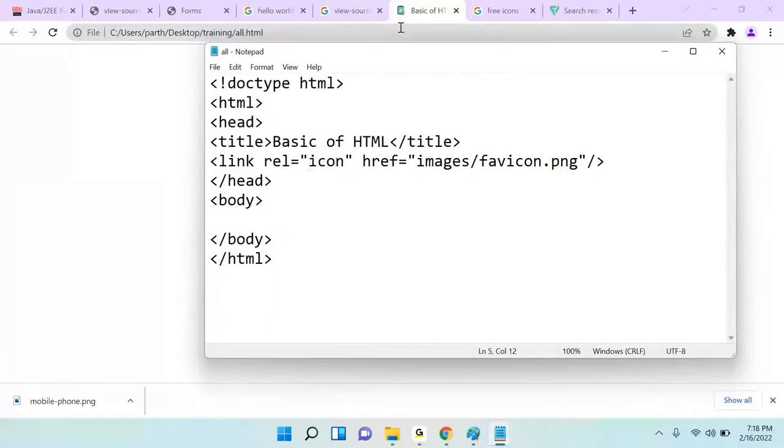Okay, means favorite icon. Previously we were saying fab icon, now it's an icon. Next one is href. Href, hyper reference, means for this relationship of an icon, what is the path for this link, means for this icon, what is the icon path. Then in href, you have to specify the icon path. Then what will happen? Whenever you pass this icon, automatically the icon is going to display here. You clear it? Clear, right?